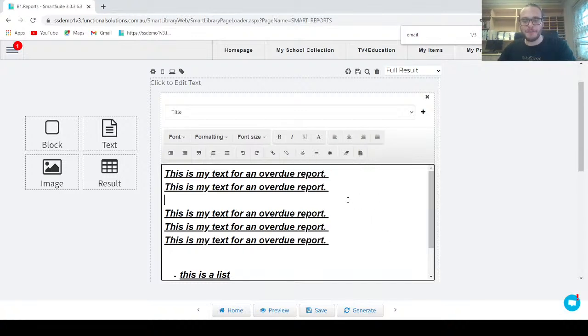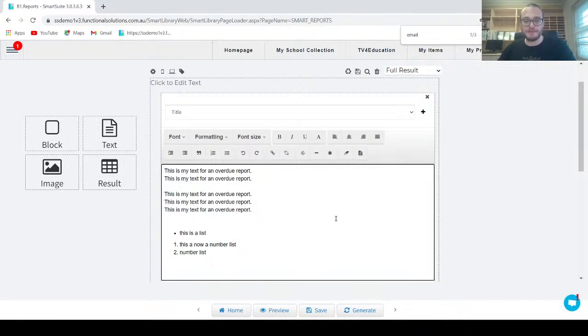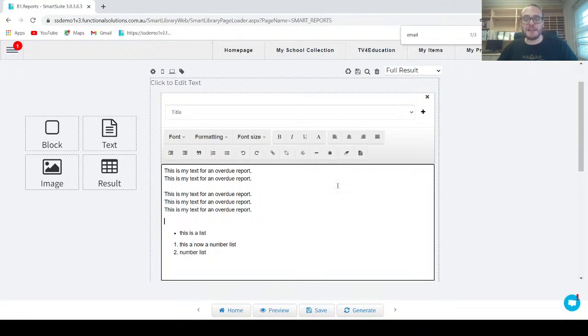The list is there. Additionally, we also have remove formatting, so we can just make this text look normal, just like that. And additionally, we have a button to select all. Again, you can just press Control A and select them all as well. All right, so that's what these do.